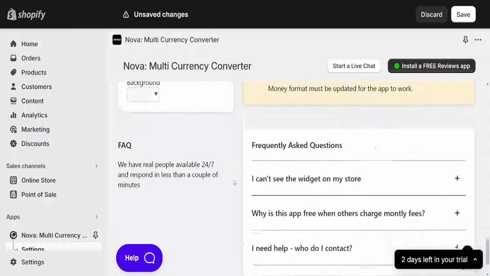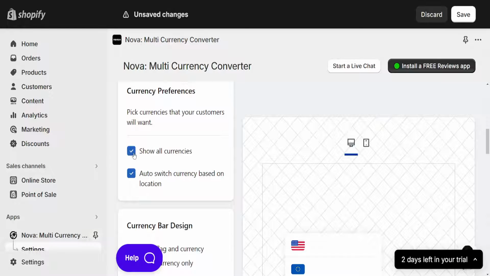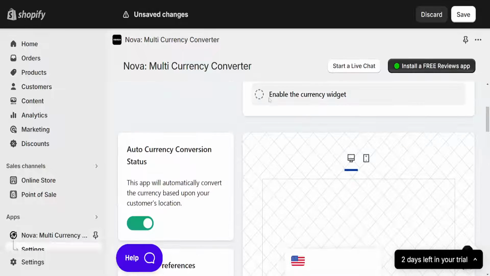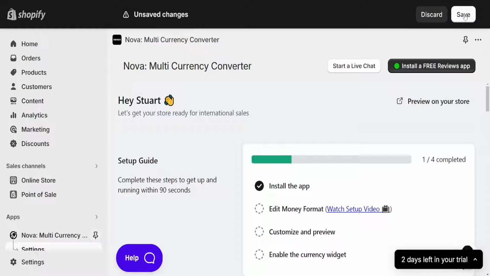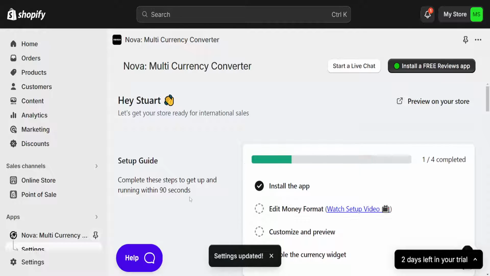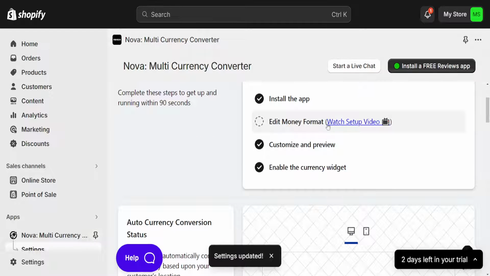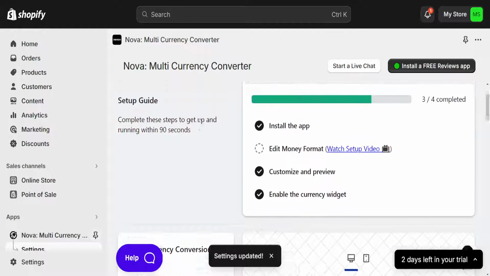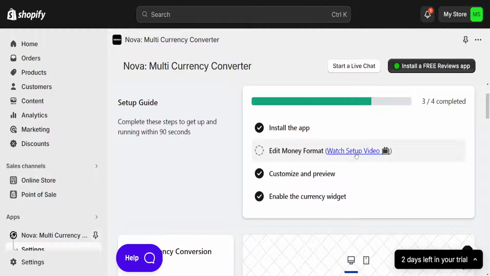But basically, after we have set this up, we can just, like I showed you, enable all currencies. And basically after we have set this up, we will just click on save, and this has successfully added our currency converter to the website. And if you need any further help, you can watch the setup video that they have.